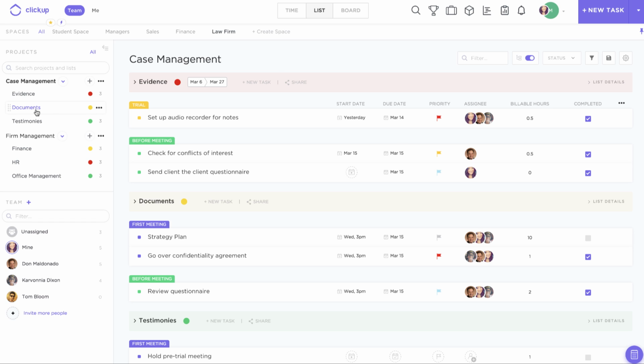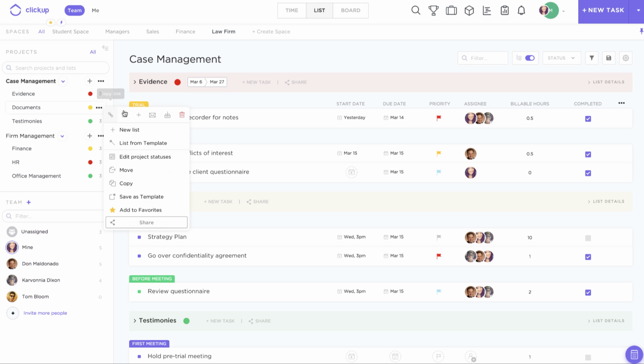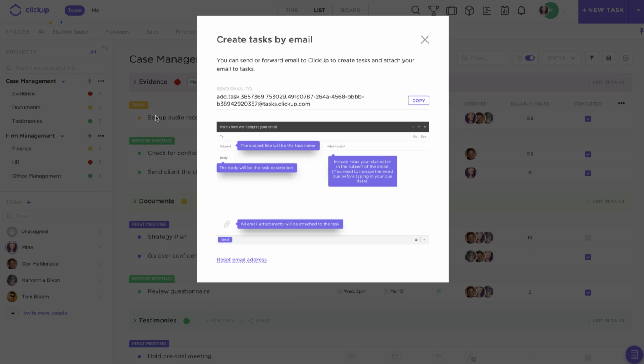To do this, you just need to find the list in which you'd like to deposit your emailed task. Click on the ellipses next to that list and navigate to your email instructions. Now all you need to do is copy this address, and that's where you or, say, a client can email a task to. You can include a subject line for the task name in your email. The body of the email will become the task description. You can also add a due date in the subject of the email for the task. And then keep in mind that all email attachments will be attached to the task that you create.